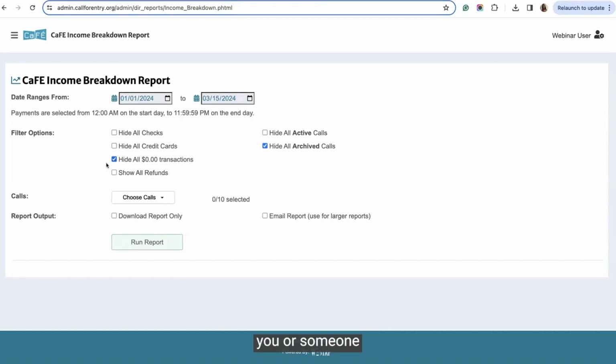And then if your call does not charge an entry fee, or maybe you have a coupon that allows you to discount the fee 100% so that it's free for someone, you want to make sure you uncheck the hide all $0 transactions option because it's going to default to checked. Just uncheck that, and that would show you the transactions so that you know an artist submitted their application or clicked checkout. Even if it was free, they still have to complete the checkout process in CaFÉ. So it would come into this report as well, as long as you make sure that hide all $0 transactions is deselected.